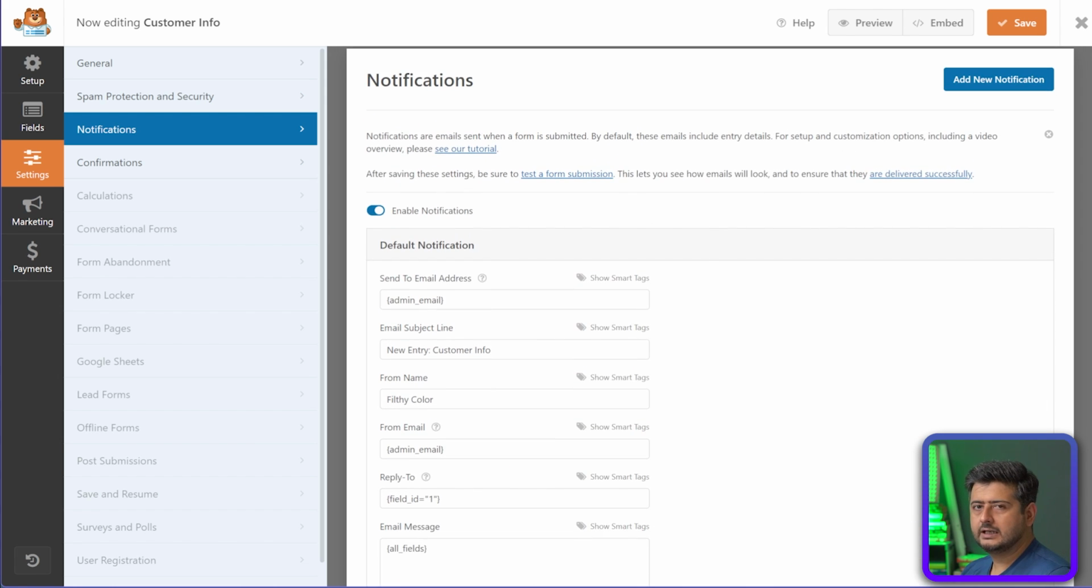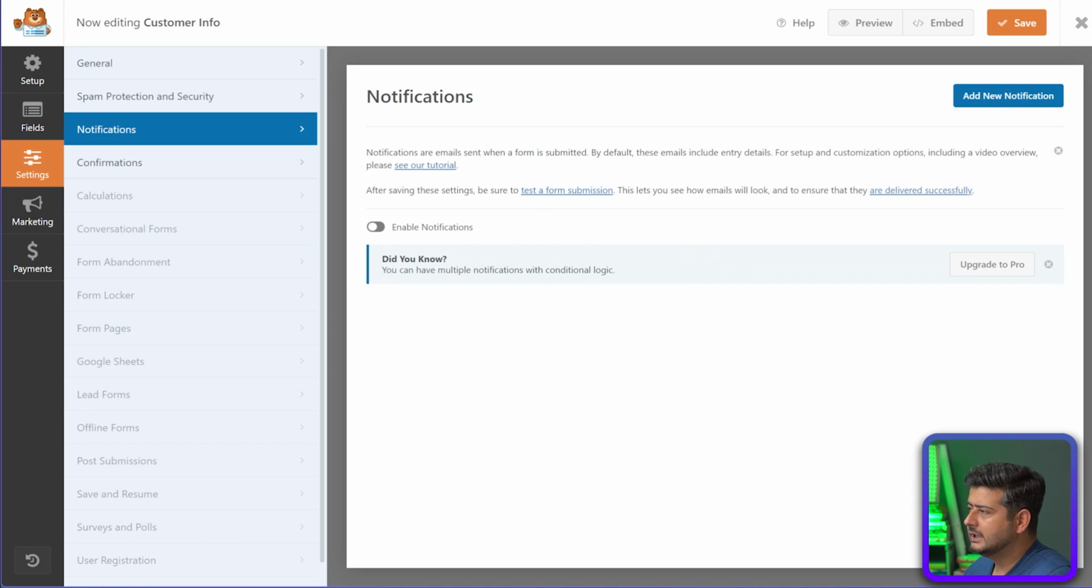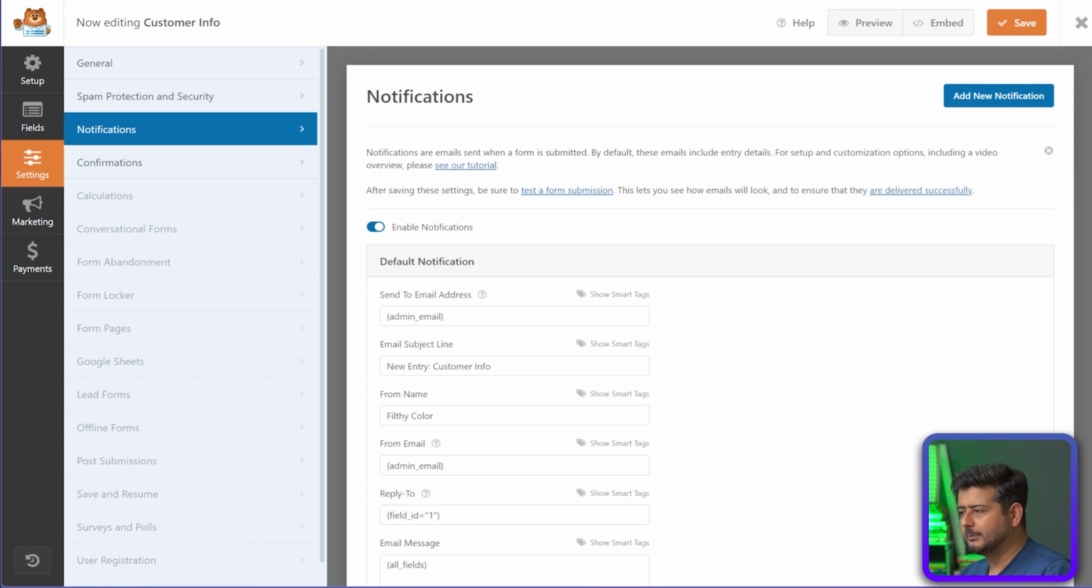If you have correctly configured emails to be going out from your site, you should be receiving these confirmation emails whenever somebody submits it. You can add more notifications in the pro version. You can have more than one notification. You can enable and disable. If you don't want any notifications coming to you, you can disable this as well. That's completely up to you, right?